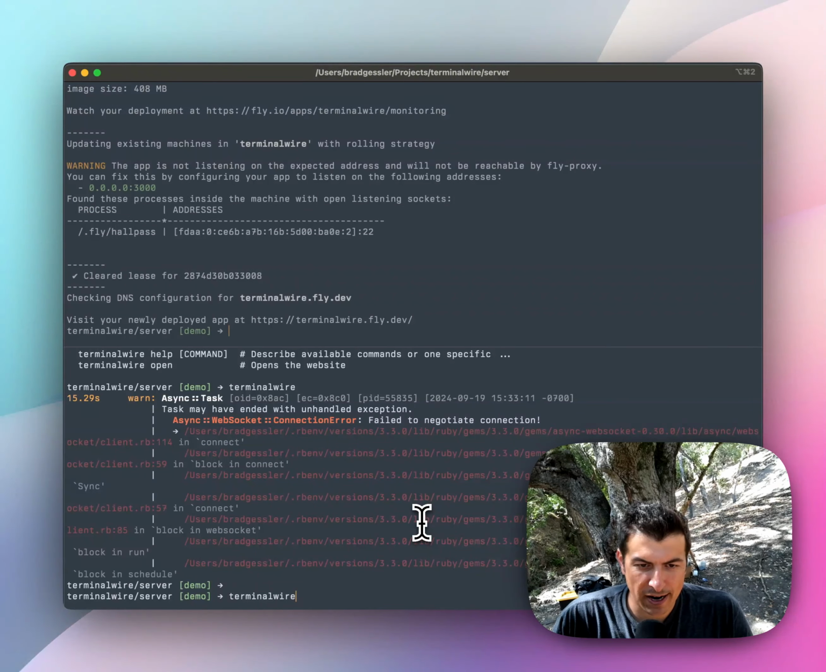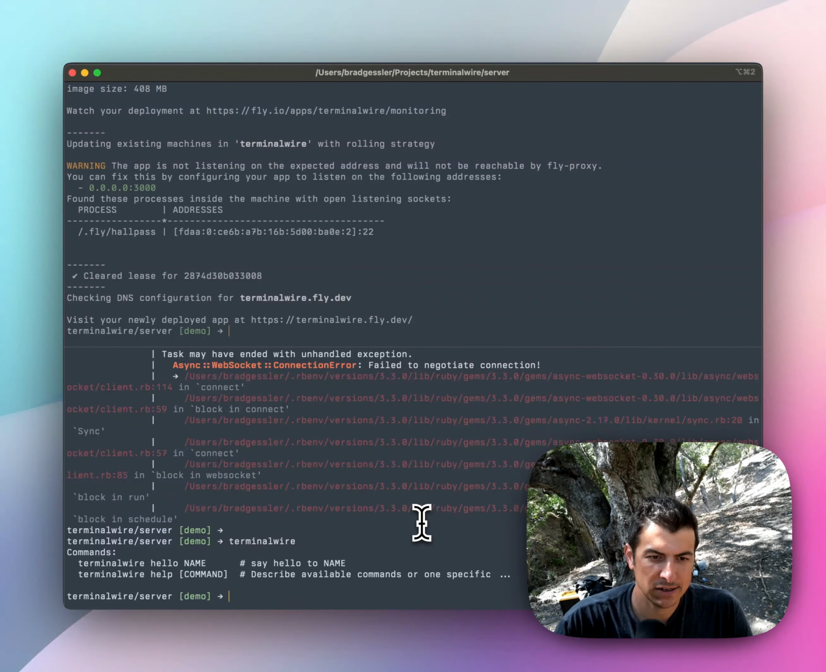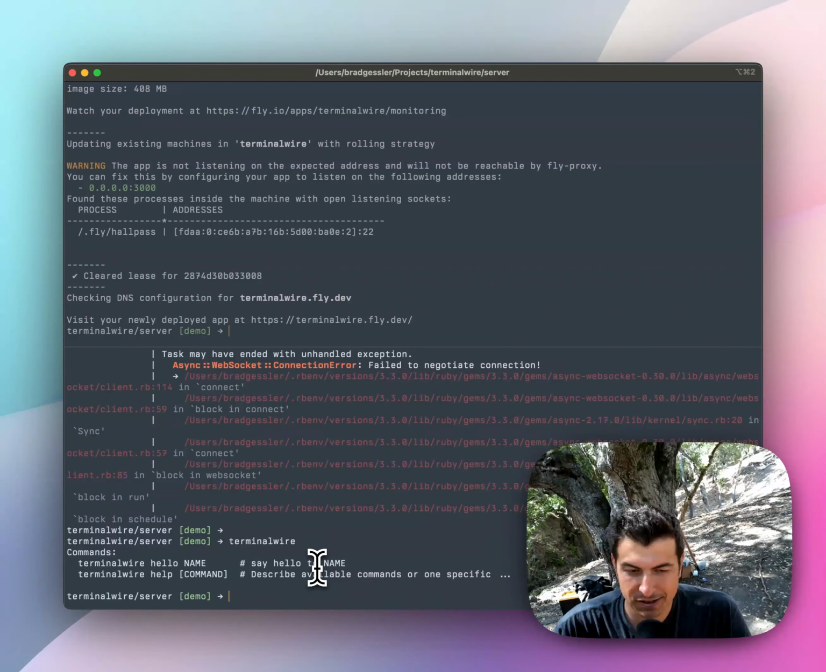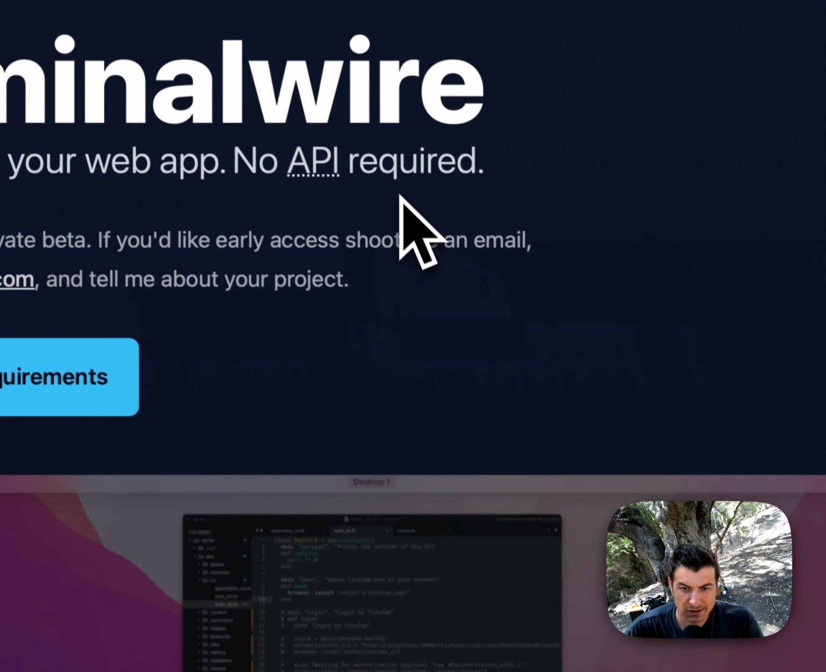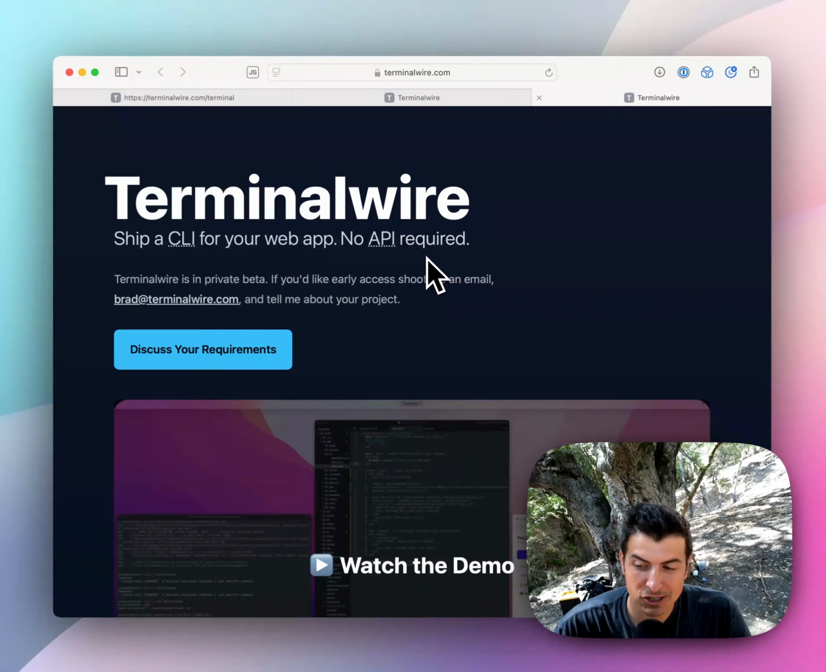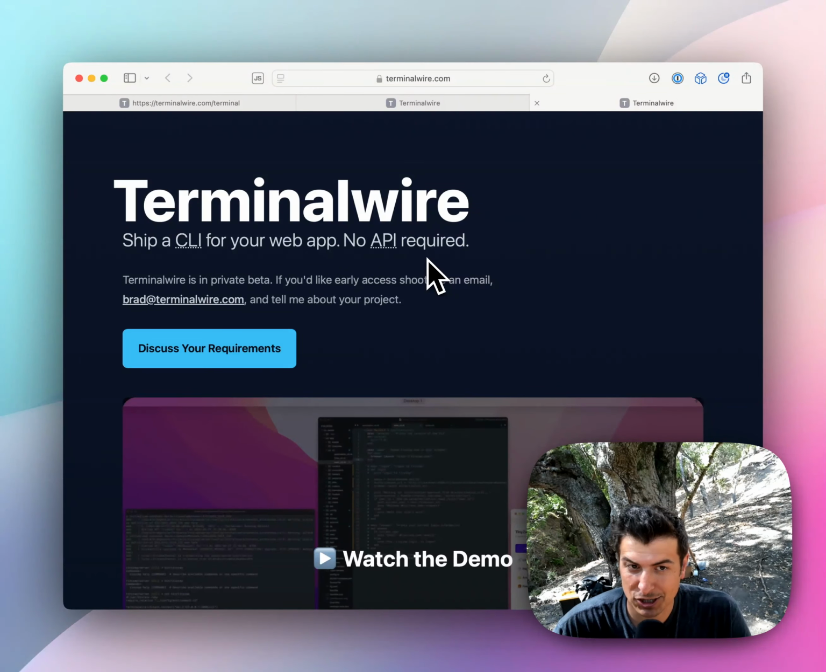Okay, so now we're out, and look at that. So we're able to deploy a feature in 30 seconds. We implemented it, a few minutes to deploy. And we were able to revert it just as quickly without doing a bunch of crazy stuff. So in a nutshell, that's Terminalwire. It's an easy way to build command line applications that work with your web applications.